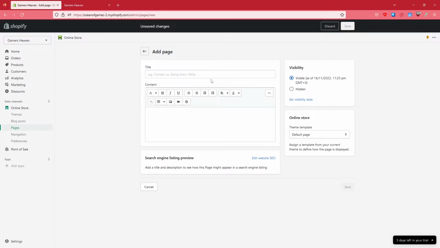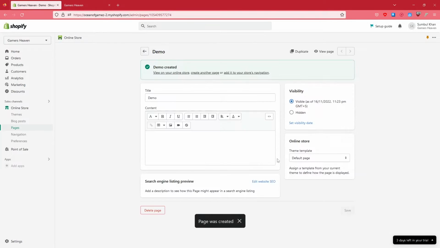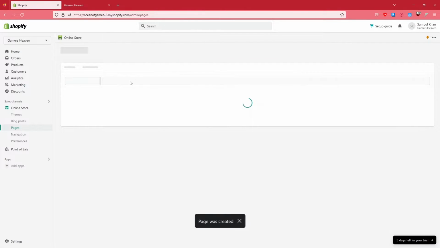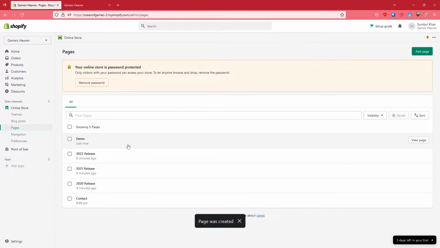Let's suppose it's going to be like demo, and after that if you want to add a description, but since this is just for an example's sake, I would say demo, and I'll click on save. And just like this you have created a page. If you go back you'll see the demo exists there. Now simply go to navigation.